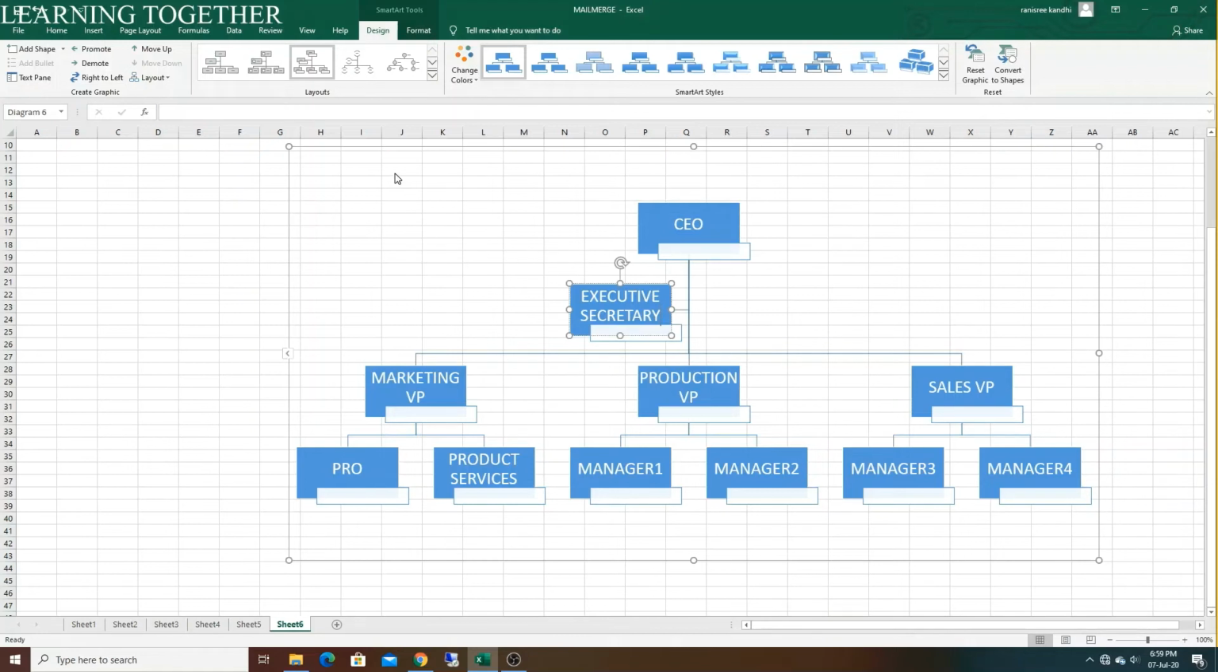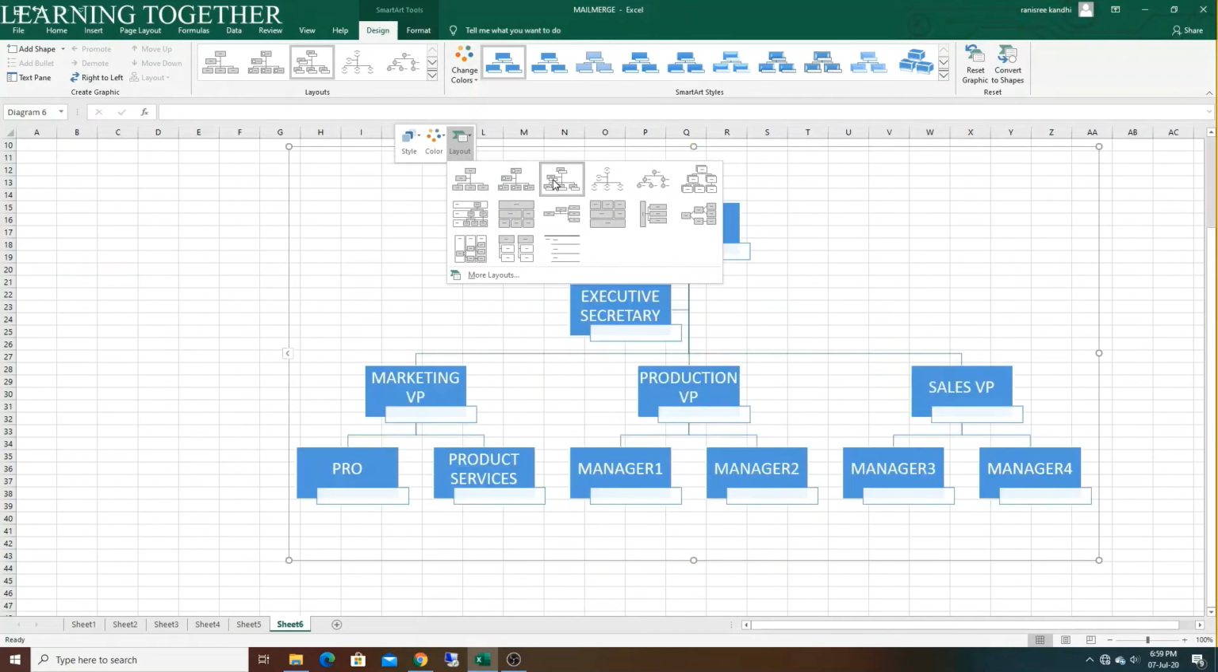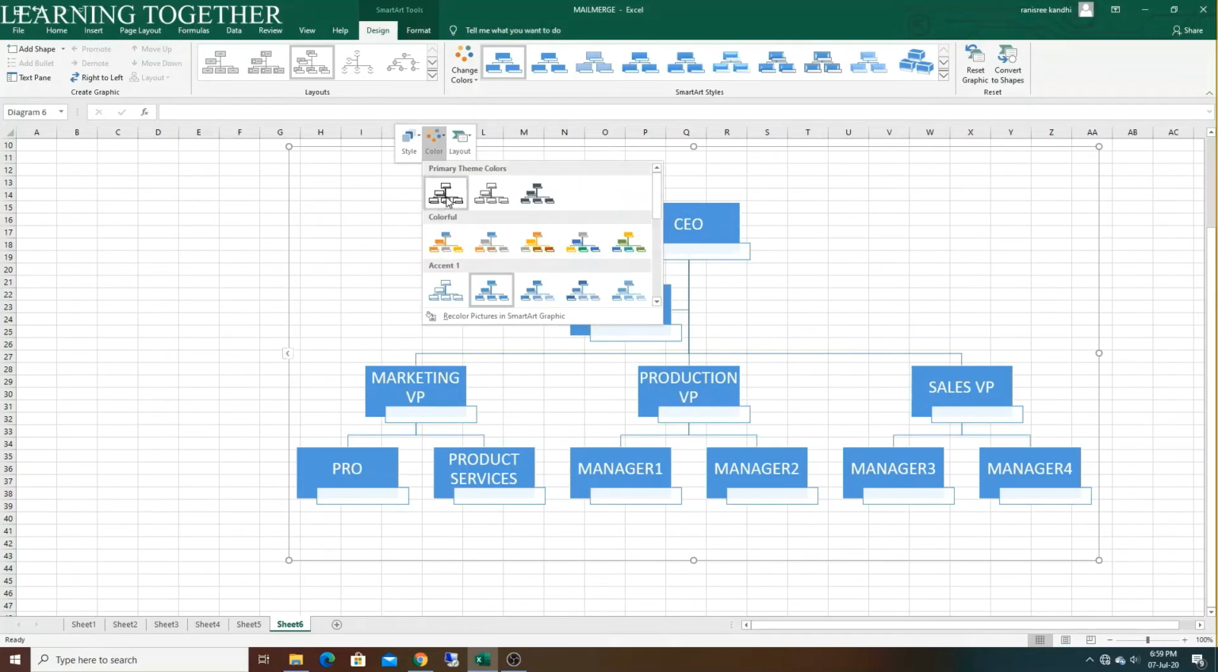Now right click on chart. You will get the options layout and select the desired layout as per your requirement and change the colors also. Here different color combinations are there. According to your requirement you can select the colors.